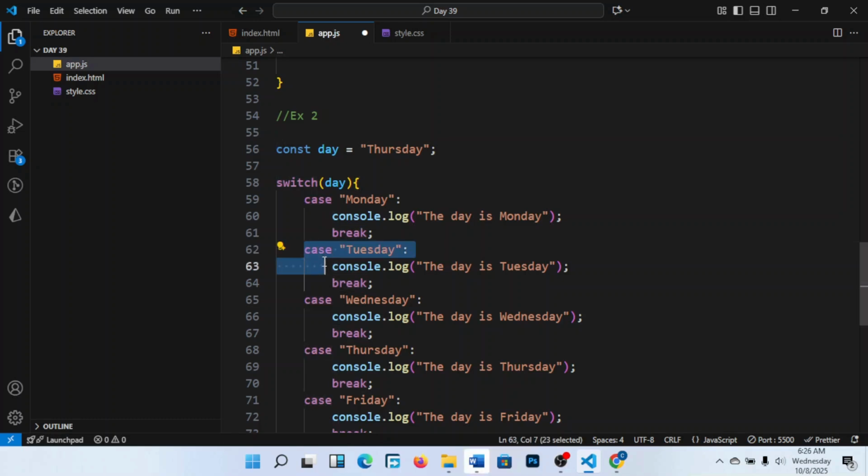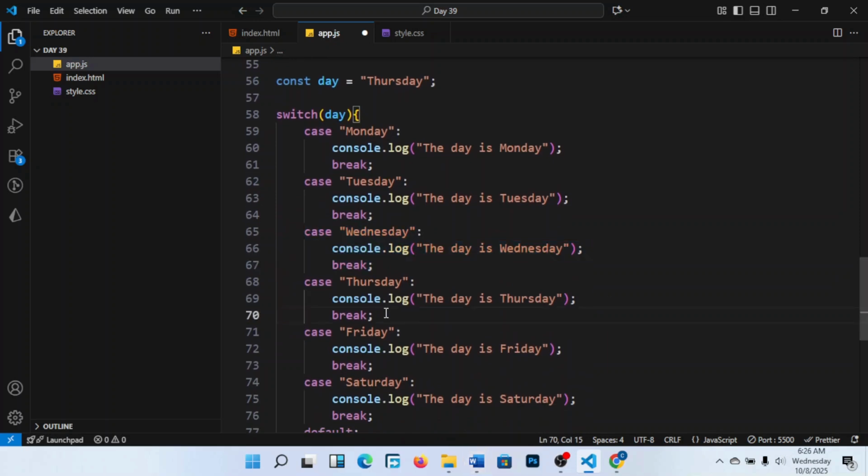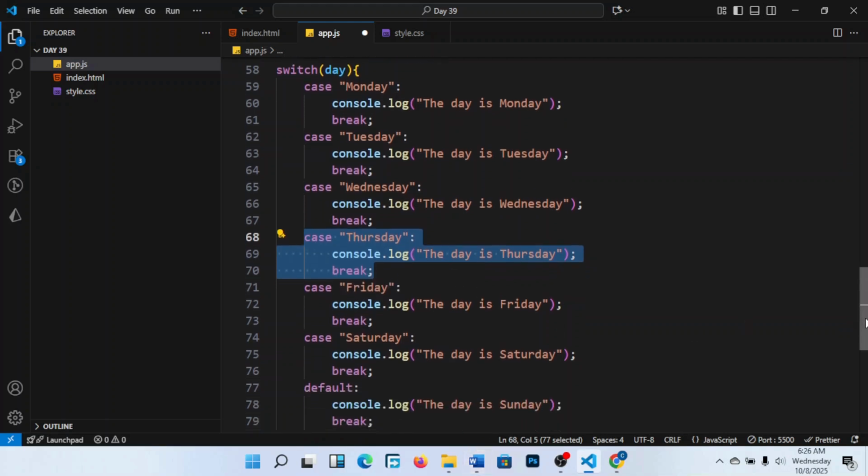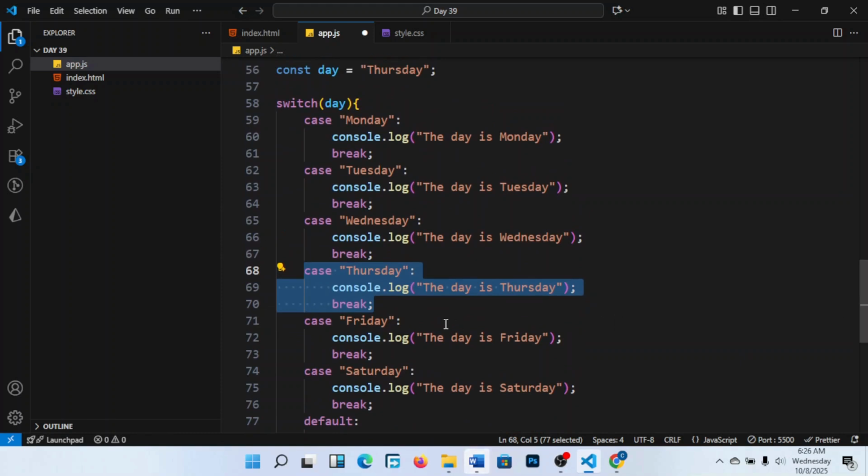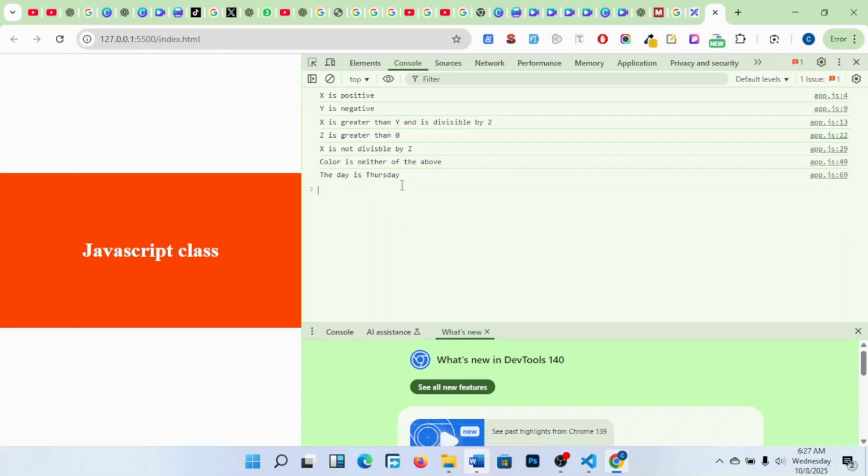It goes to the second case. Is Tuesday equal to the Thursday which is up there? No, it continues going down. It goes to case Wednesday: is Wednesday the same as the Thursday up here? No, it continues going down, up to case Thursday here. And at Thursday, it stops there. It doesn't go down anymore to Friday or Saturday or even the default. Are you seeing it? So it stops on Thursday. It doesn't go down. Then I see there, the day is Thursday.